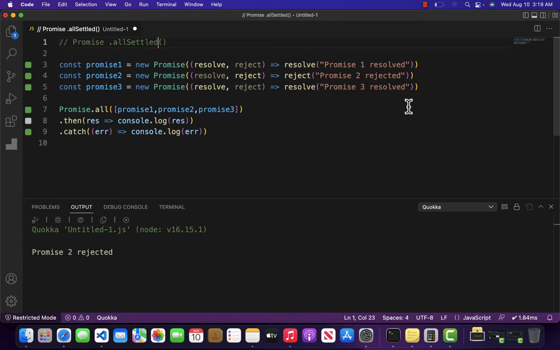In the previous video, we learned how to implement the Promise.all method, but there was one thing: if one of the promises got rejected, then it was only returning the rejected response. It was not returning us the response of those promises which were resolved, right? In this case, we don't want that. We also want the response of those promises which were resolved.